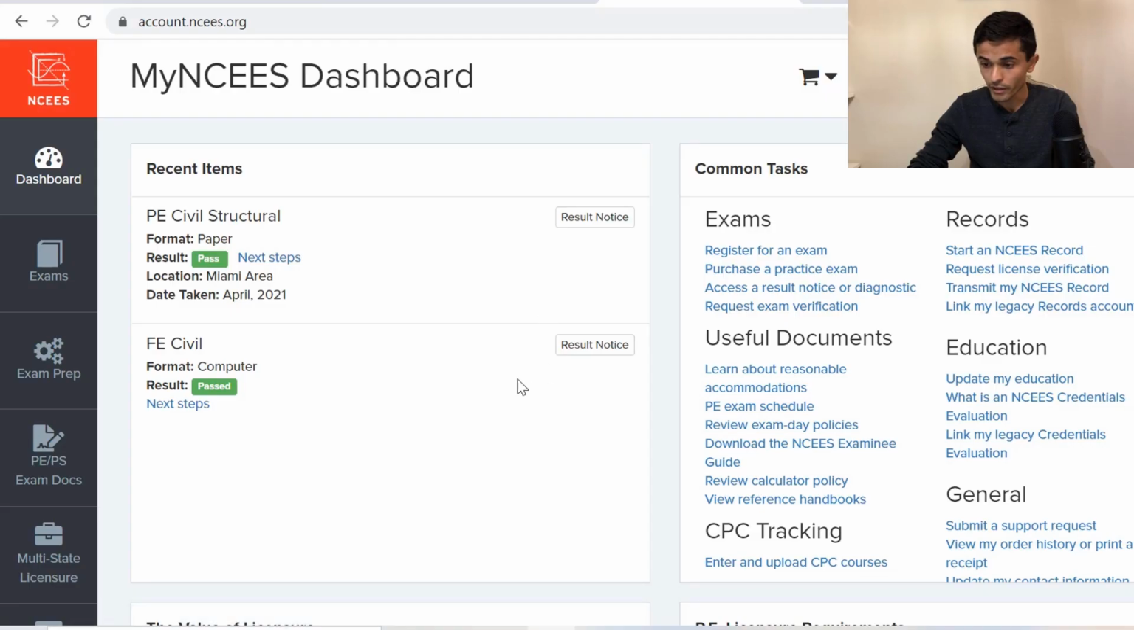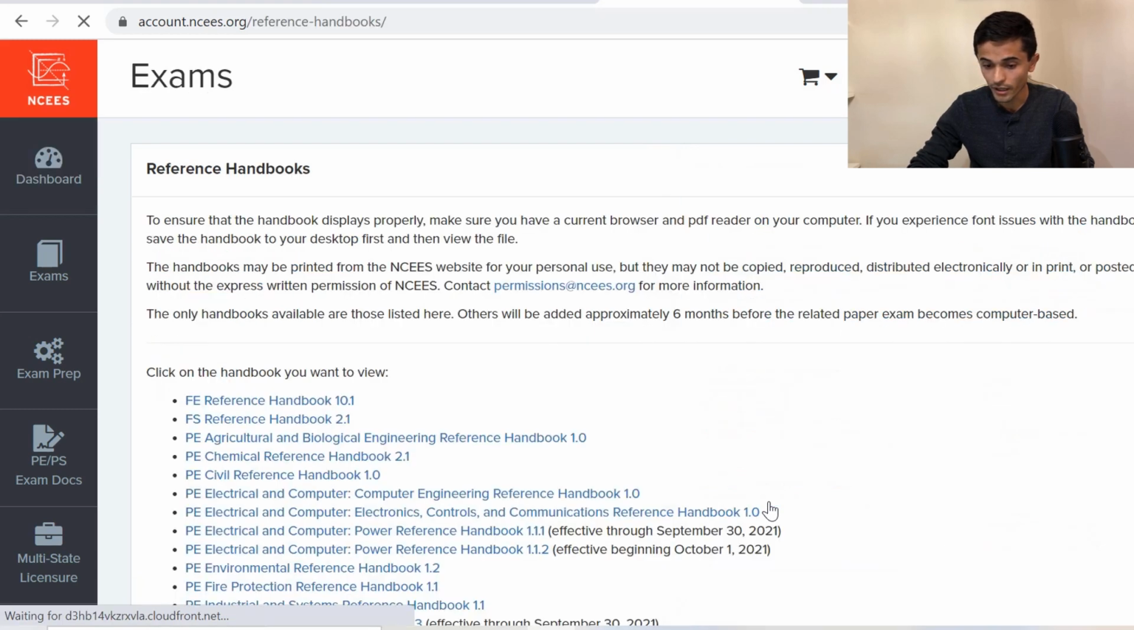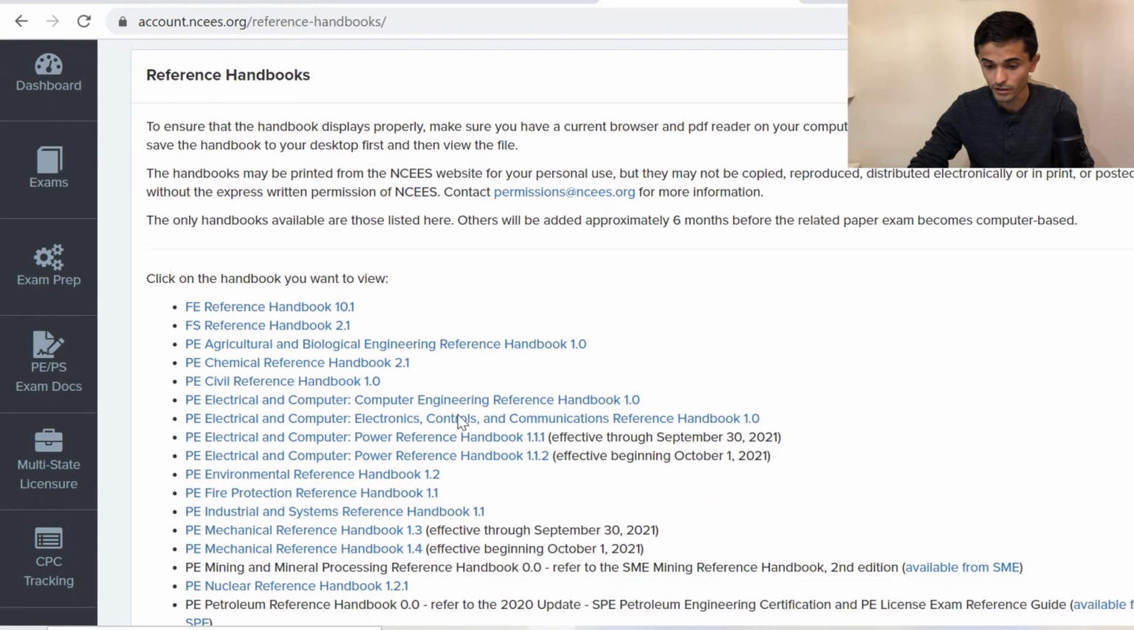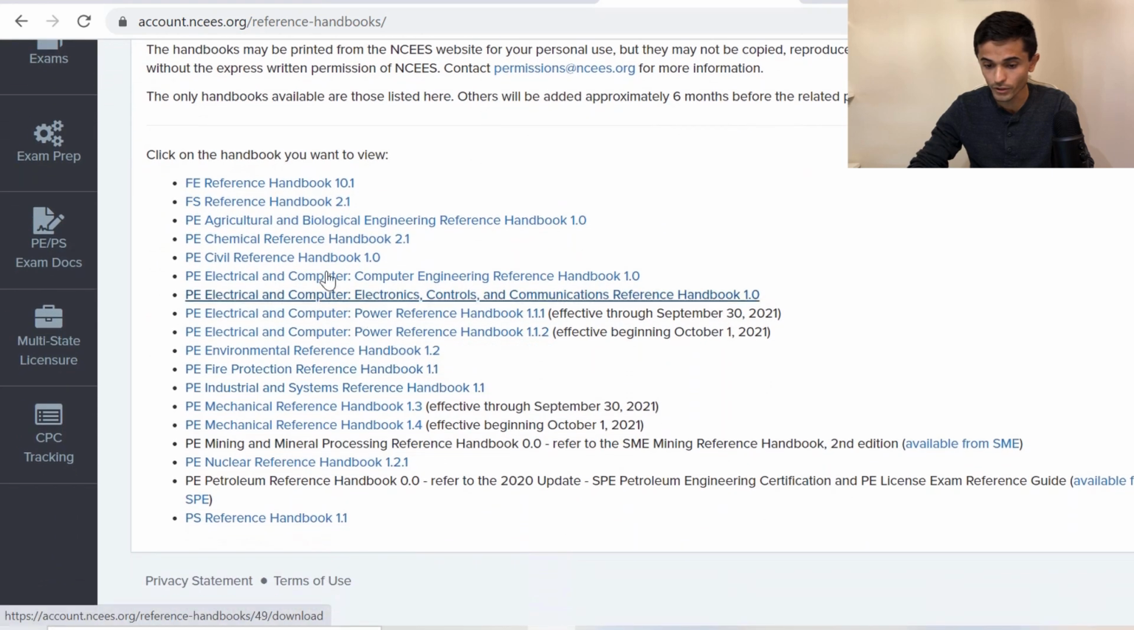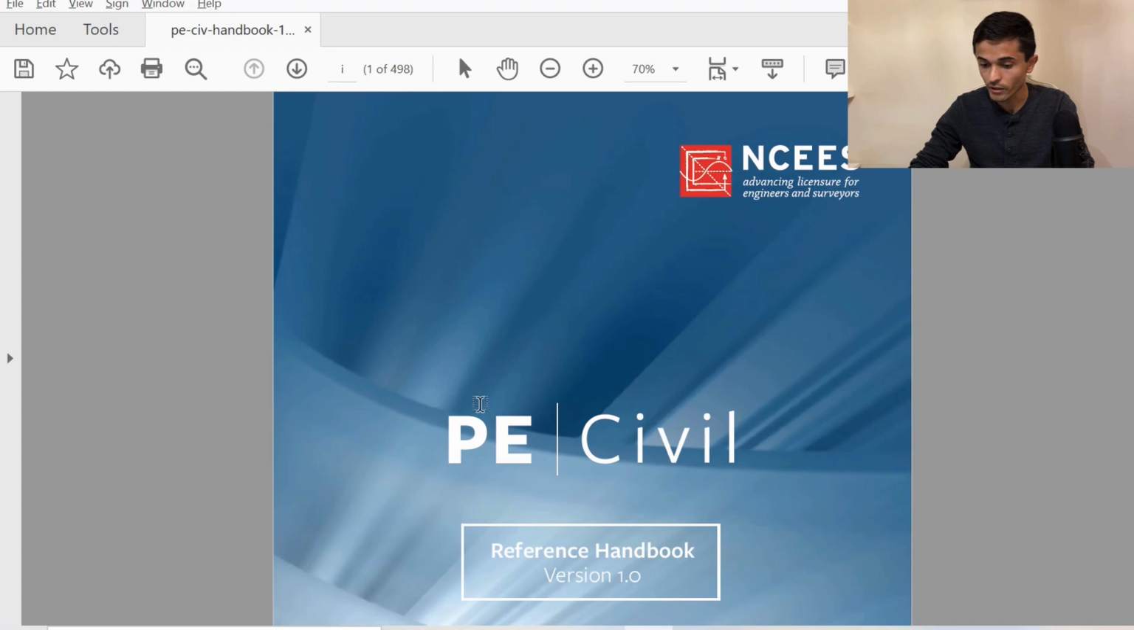To download the handbook, you log on to your NCEES account and under Useful Documents, you go to View Reference Handbooks. And then from here, you can see a list of all different handbooks that NCEES has. This one is right here, the PE Civil Reference Handbook, and you can see that it's the first version they released. So I already downloaded this handbook. We're gonna take a look at it right here.